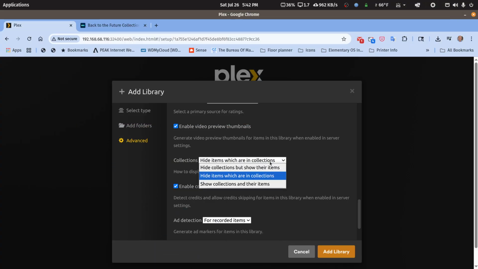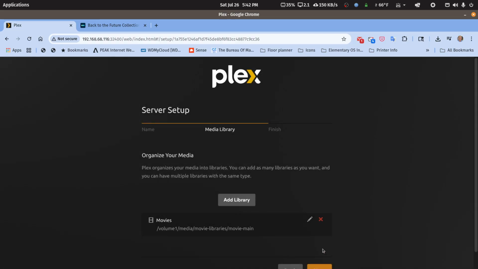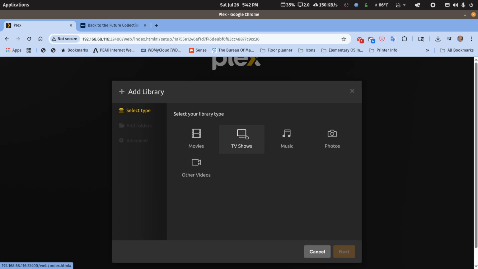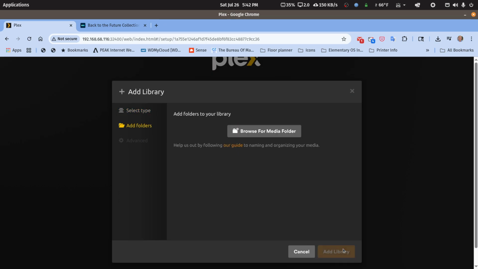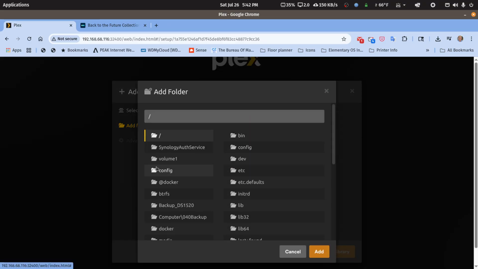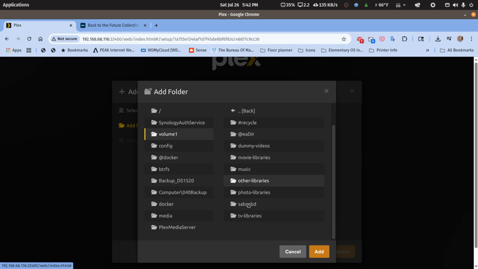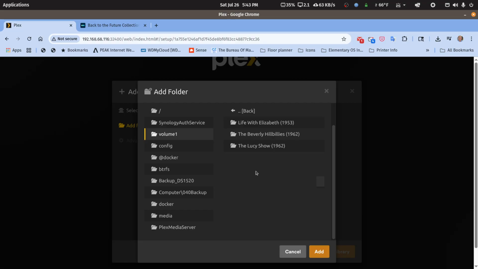But you have a choice to make, and you can just leave it at default for small media collections. It doesn't hurt anything. You might think differently when your collection grows. So I'll add the library, and let's add 2 more libraries. Let's do a TV show one. Next, browse, volume 1, my shared media folder, my TV-library sort folder, and then the main TV library folder.